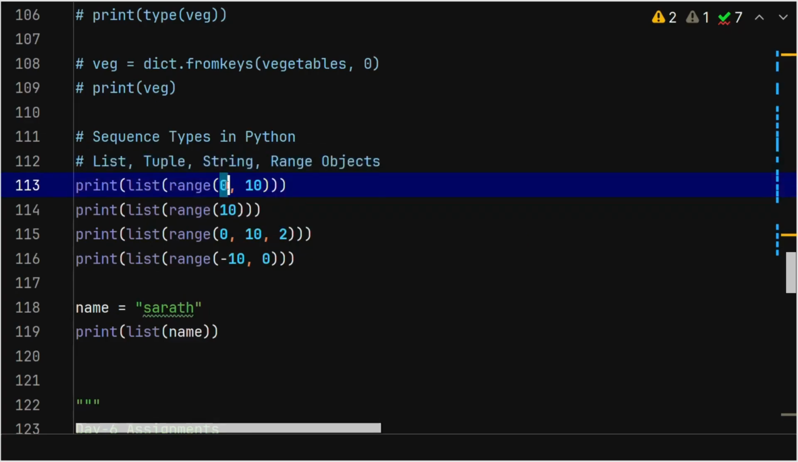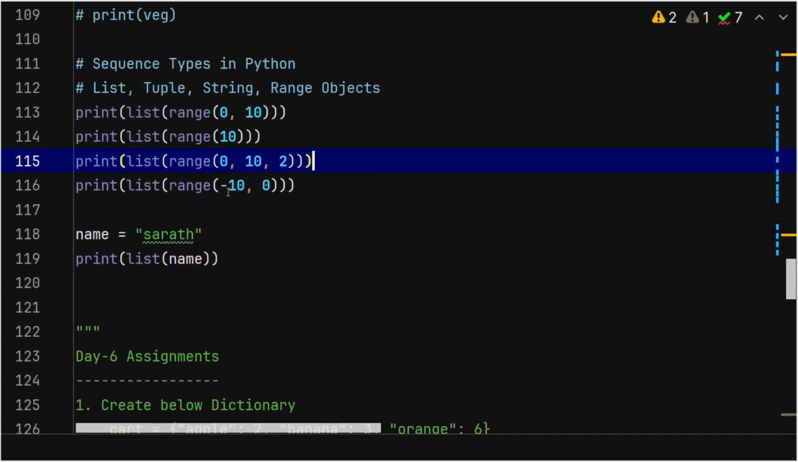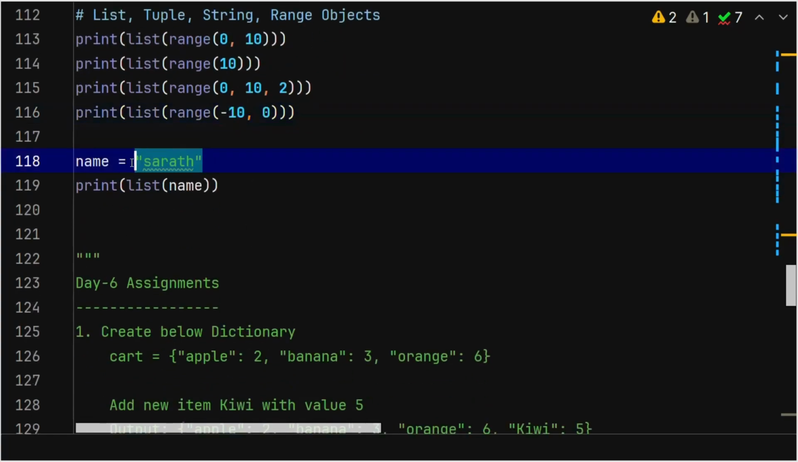This is a starting index, ending index, and step size, as we have seen in list slicing. It starts from the start, it goes till the end, but the end is not included. Here we get only from 0 to 9 with step size 2, like 0, 2, 4, 6, 8. The negative index is also allowed, same way as we have seen in list. So when we convert a string to a list, what happens? Every character will convert as one item inside the list.